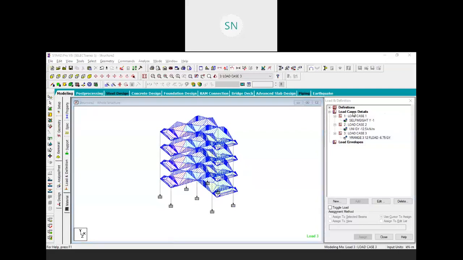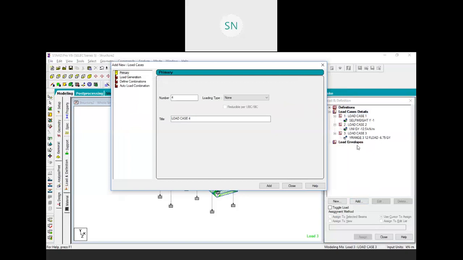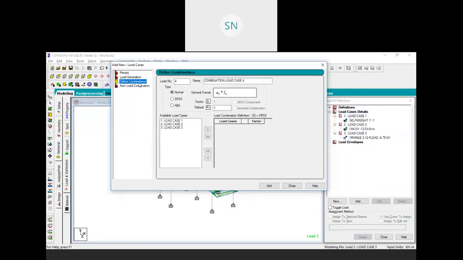Now see, go to the load case detail again, click on the add, and now these are our primary load cases where we are creating our loads, right? We are going to create a combination load case. So click on this define combination, and here you have to give your name. You can provide any name, suppose 1.5 times self weight plus wall load plus slab load. So this is just a name, nothing else.